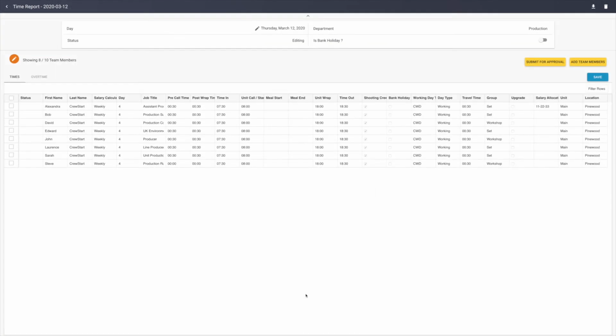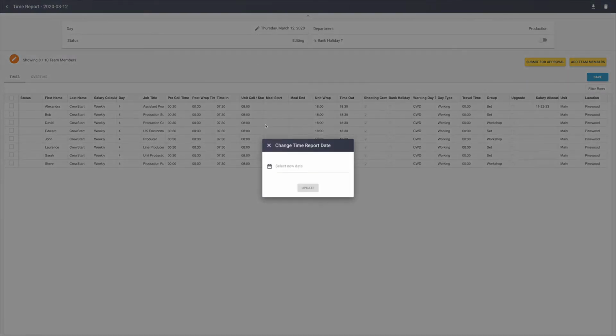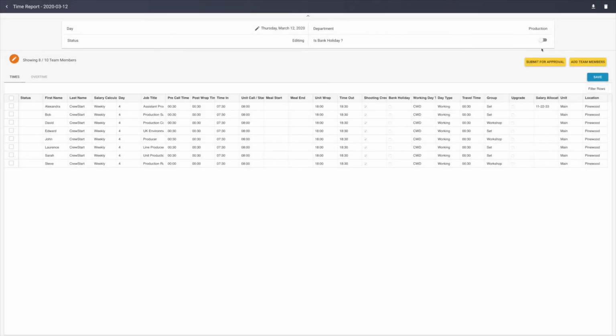Now you can see a time report loaded with all the members of the department. If you checked Include Dailies in the previous tab, they will also all be there. At the top of the page, you can edit the date of the time report if necessary. You can also mark the whole day as a bank holiday. Within the table, there are two tabs, Times and Overtime. The Times tab shows the crew times that you entered in the previous window. These are currently the same for all departmental members.